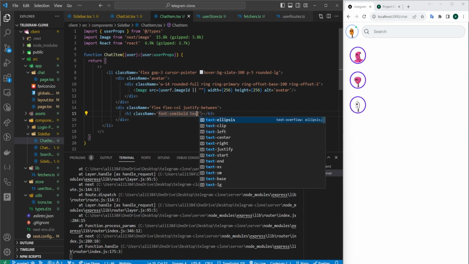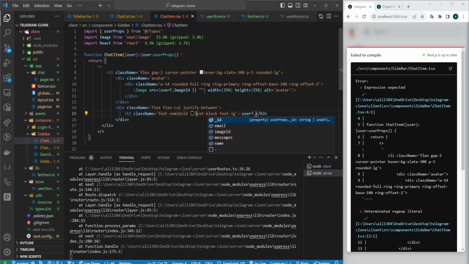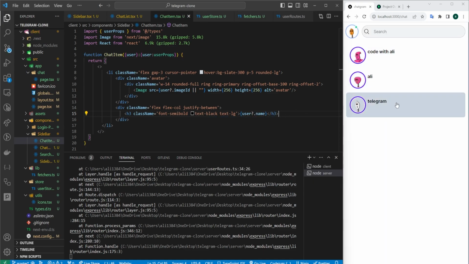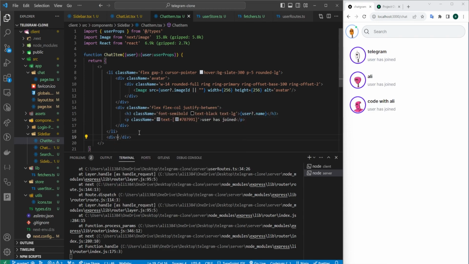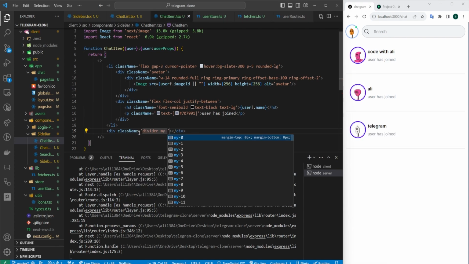that is going to be our name and the message that are going to be shown when we are logged in. So for the name we are going to have an h3 tag with class name of font semi-bold, text black and text large. And the value is going to be user.name. Then we have a p tag with class name of text, color of custom color, hashtag 7991, and user has joined. Bottom of the list tag we create another div with class name of divider and margin y of 0.